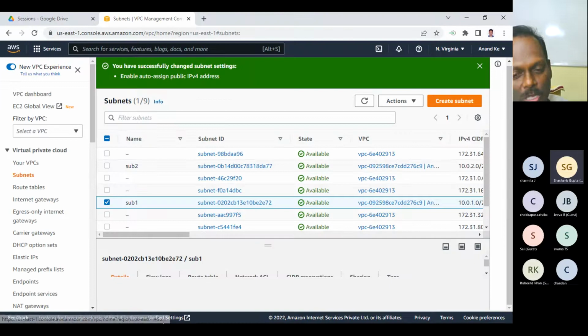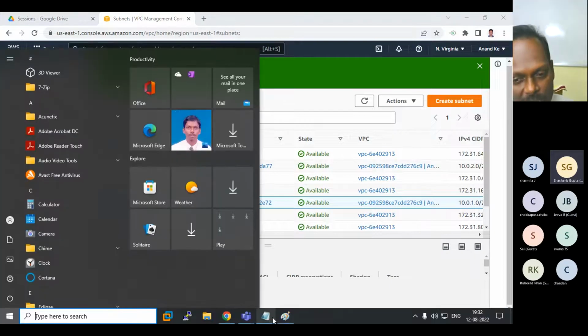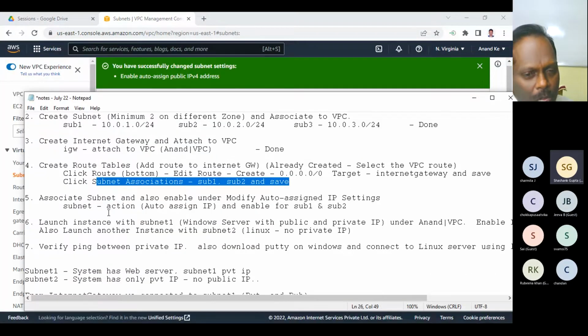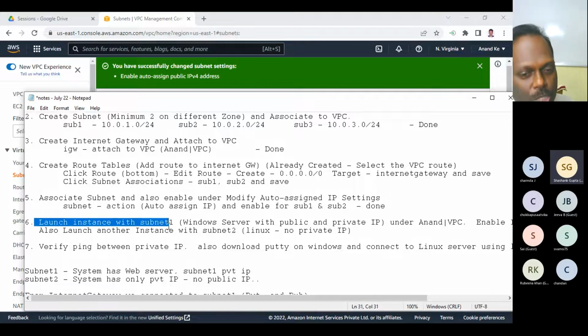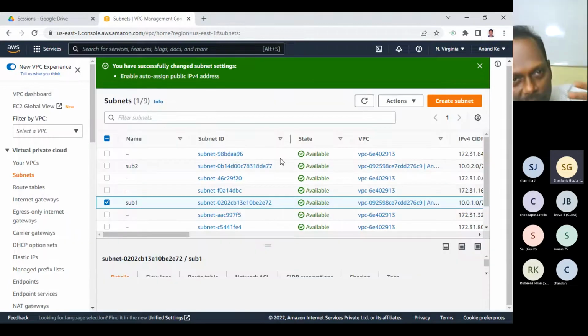So now let us do this fifth part. Now onwards it is easy for you all. So fifth one also is done. We have associated the auto assigned IP address. This is associated, the second part of the route, which is done. The sixth one, launch instance with subnet 1. We will launch one Windows server. So now our VPC exercise is done.